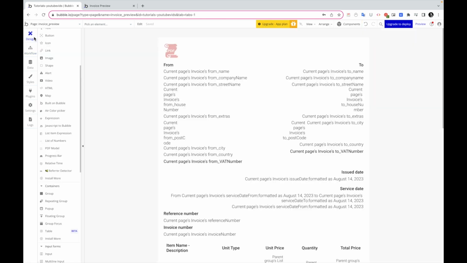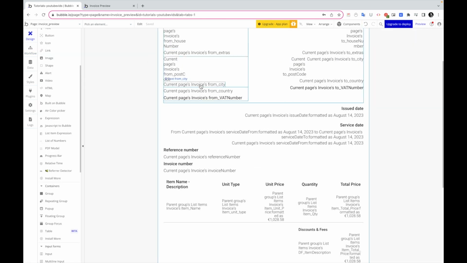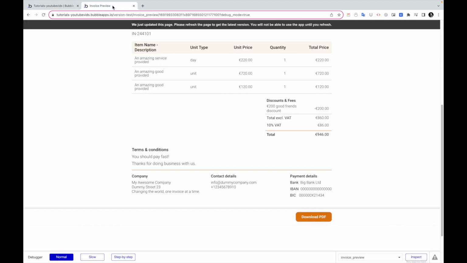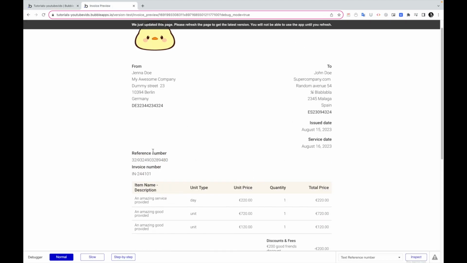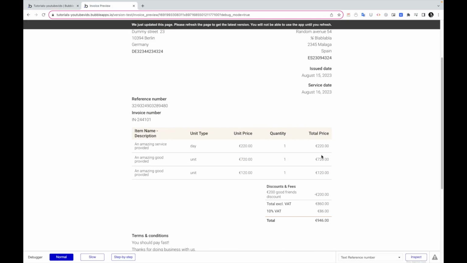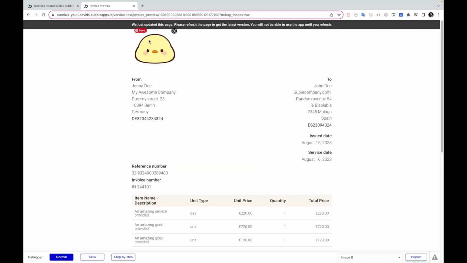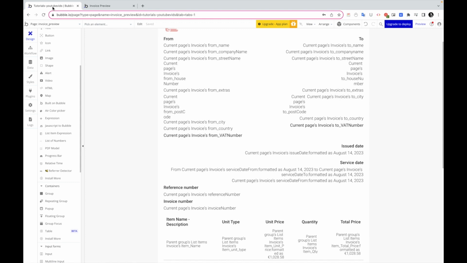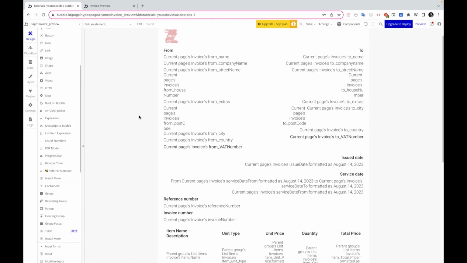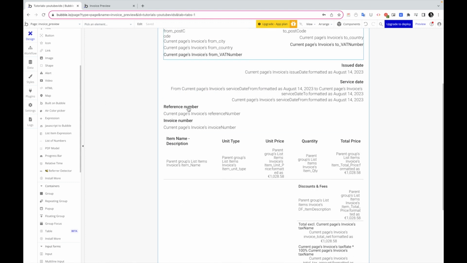Okay, so the PDF model is started. Now I'm going to show you how to add a few very simple elements so we can generate the most basic PDF possible. So at least you understand how to make it work with the basic workflows. So in order to do that, we're just going to display some plain text. For example, we have the reference number, the invoice number, things like that, and maybe just the image, like the logo.